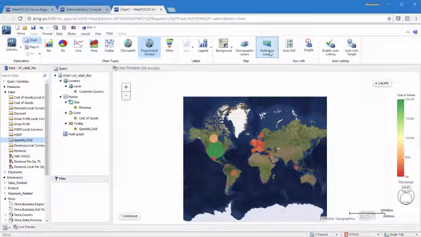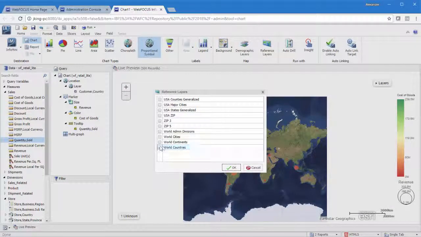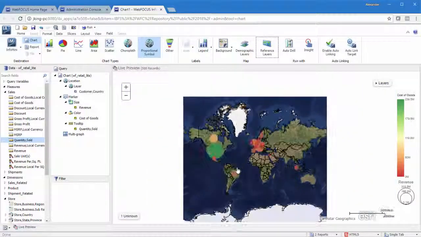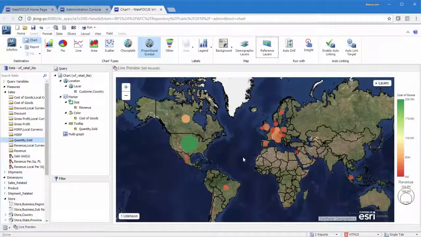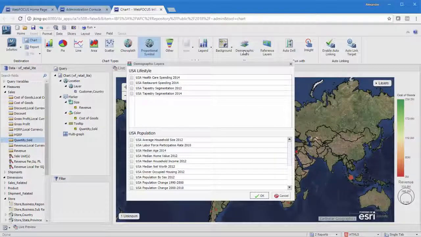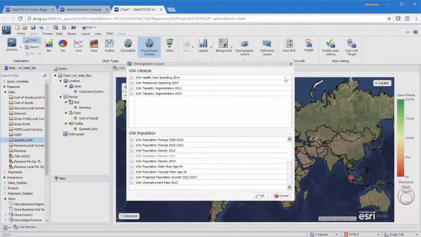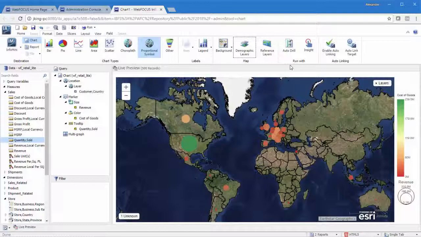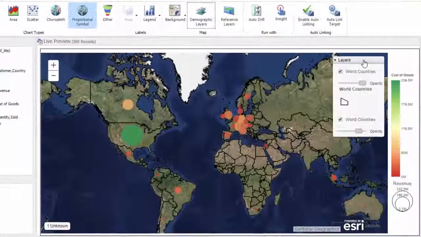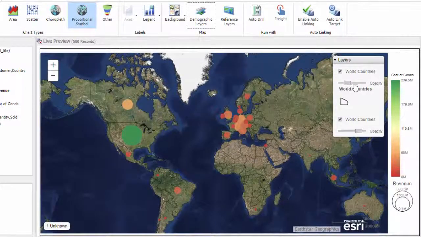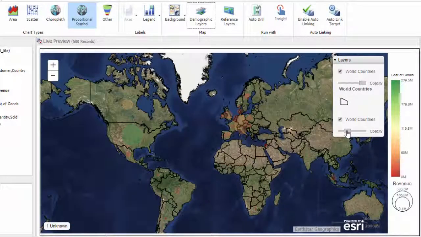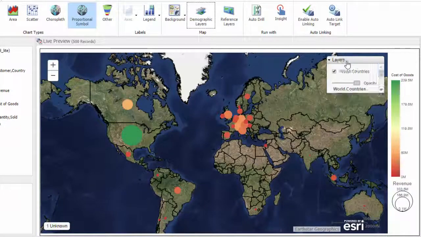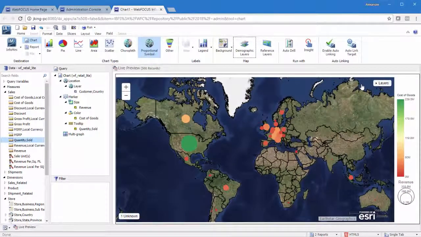Reference layers display boundaries and locations that range from a continental scale to countries or even local neighborhoods. Demographic layers display information about people or businesses in a specific demographic area. Using the built-in map viewer, you can control the view of your map even further. For example, you can control the opacity of the choropleth or the bubbles from the Layers menu on the map itself. You can also use the Pan and Selection feature to drill down or navigate within the map canvas.